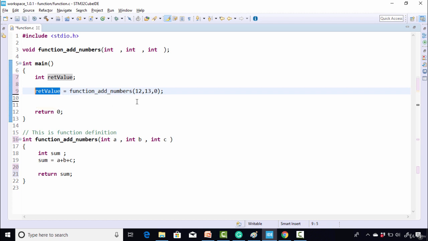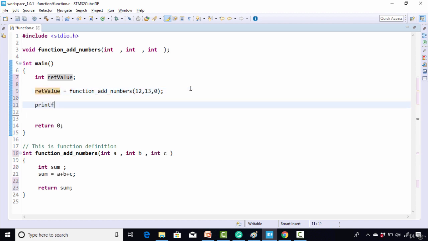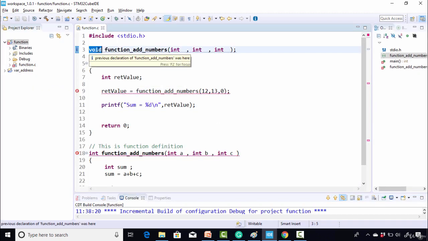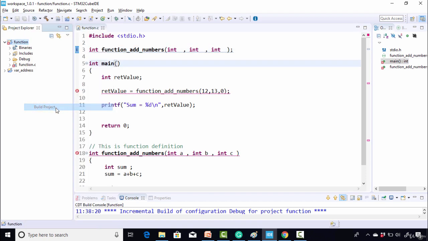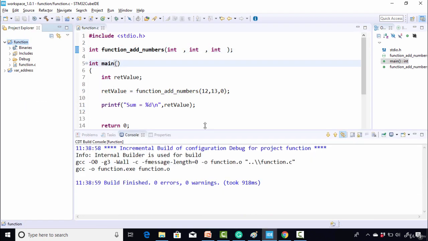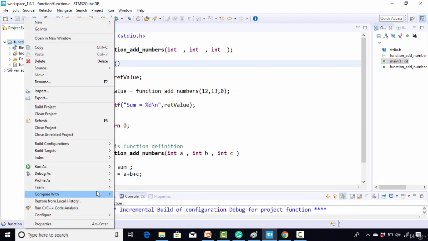And after that, let me print the return value here. Sum is equal to %d\n, return_value. We also have to change the prototype. It is now int, right? Let's try to compile and the build is fine, right? So you get the same output.